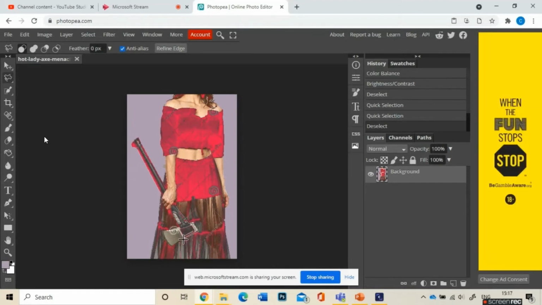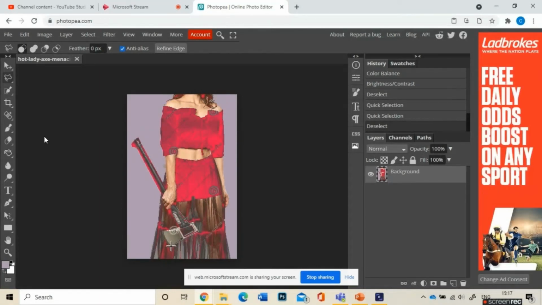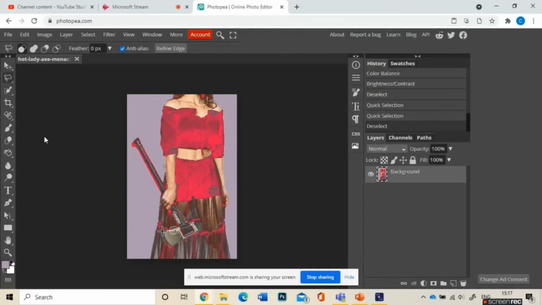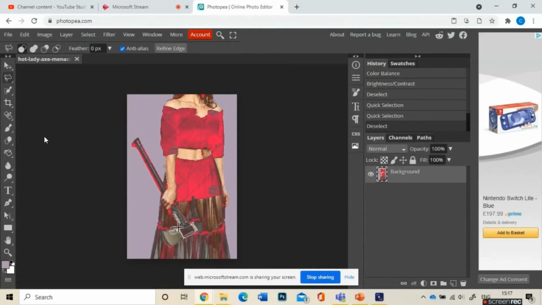If you don't have an axe or anything like that in your image, what you could do is get a picture of one from online and then just delete the background of it and just put it into the image wherever it needs to go. That's quite easily done.